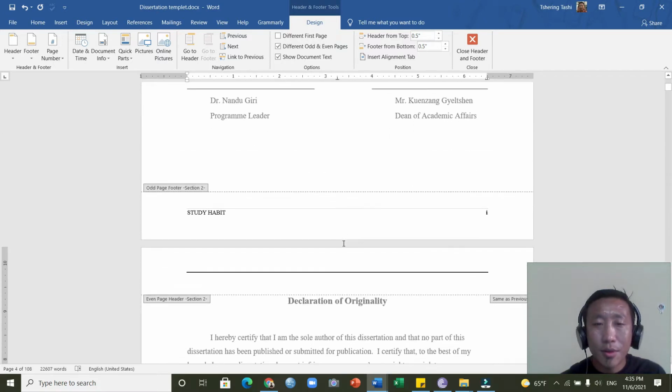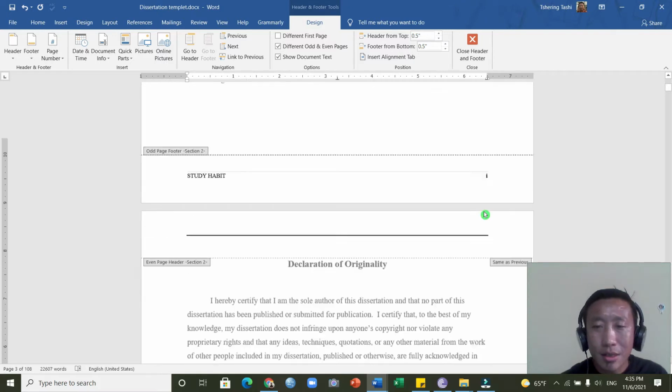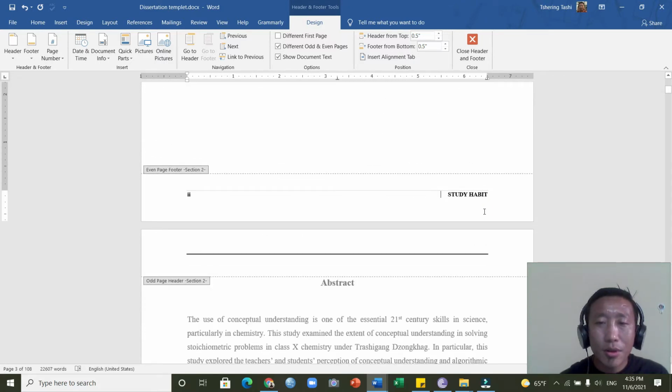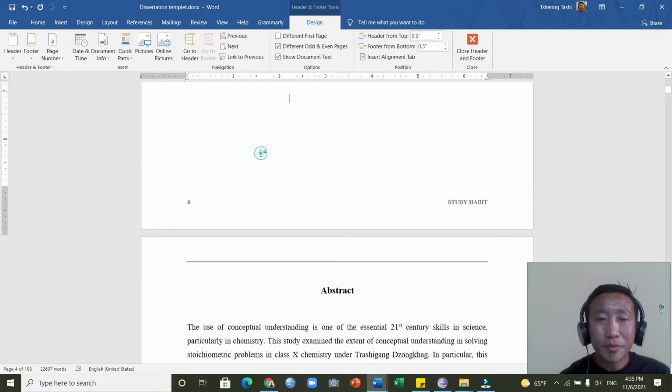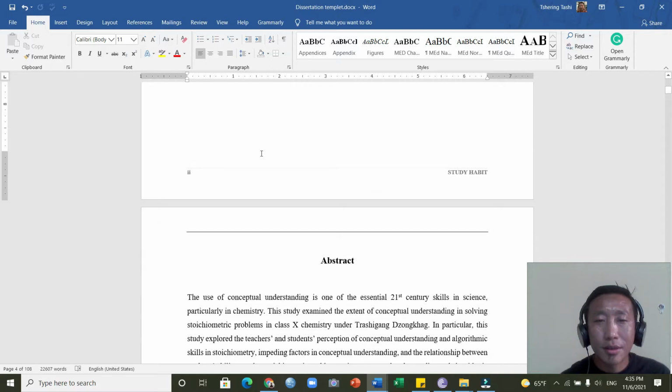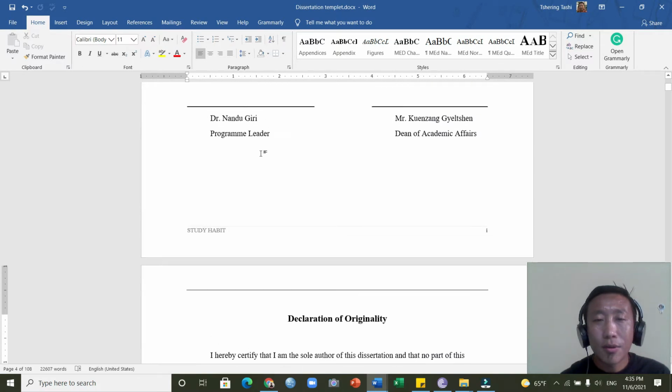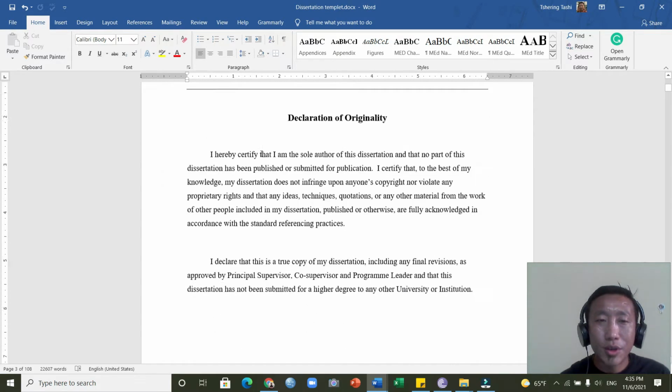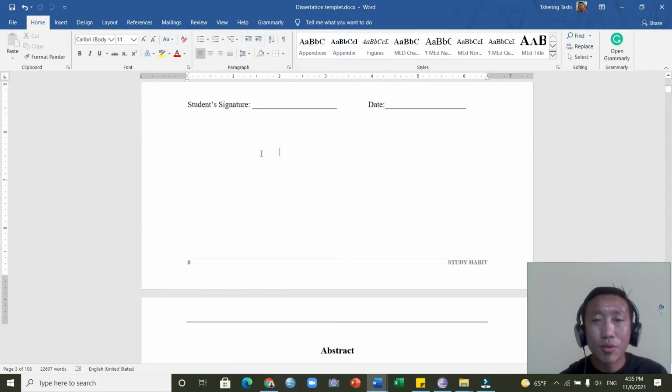In the odd number you will see the title of your work on the left hand side with the page number on the right hand side. But in the even number, you will see the title of your work on the right hand side and the page number on the left hand side, just differently formatted. Then click out of it, and all the pages will be changed even in Word, so you don't have to do anything there.